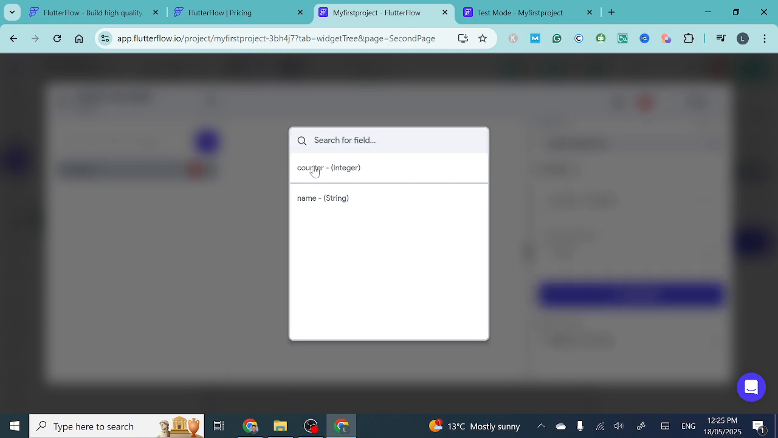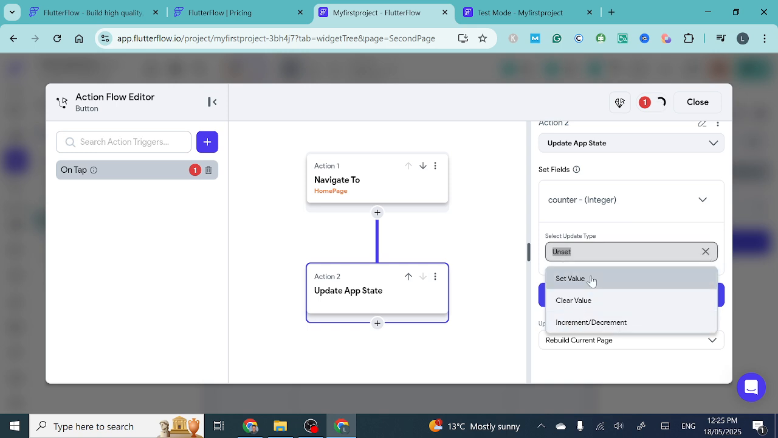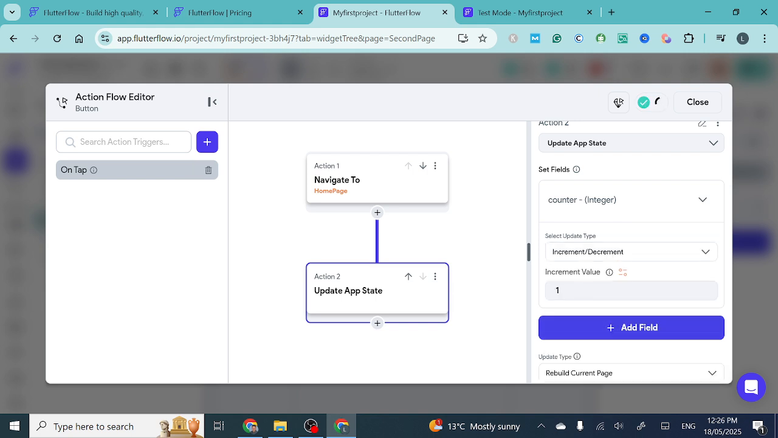So in this case, we're going to do integer, okay, and when you get integer, you actually get 3 options. Previously on the string, we just had set value or clear value, but because this is a number, we can get it to increment the value either up or down. So if I want to increment the value, I can put the value 1.